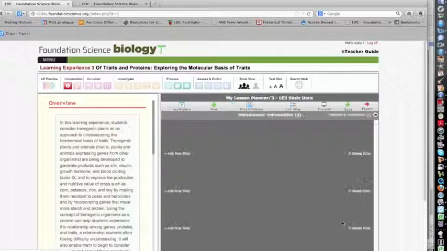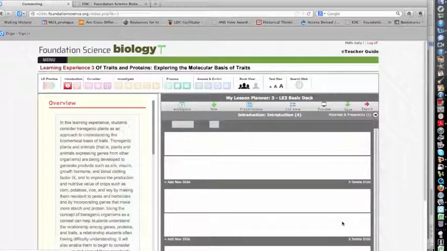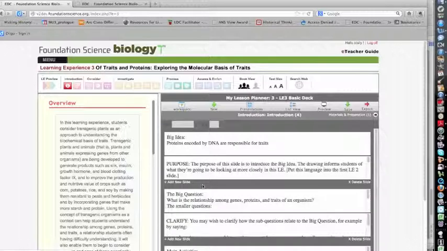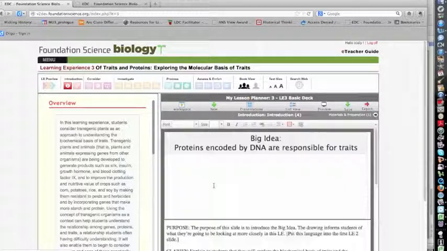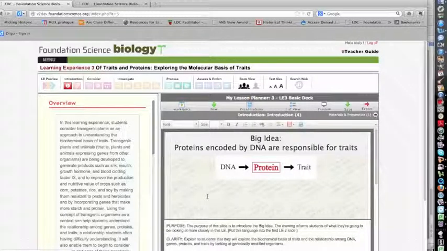And I'm going to show you three things in the rest of this demo. First, I'll tell you about the screen layout. Then, second, how to navigate through the material. And third, how to modify and enhance the materials as you plan your instruction. So first, the layout.